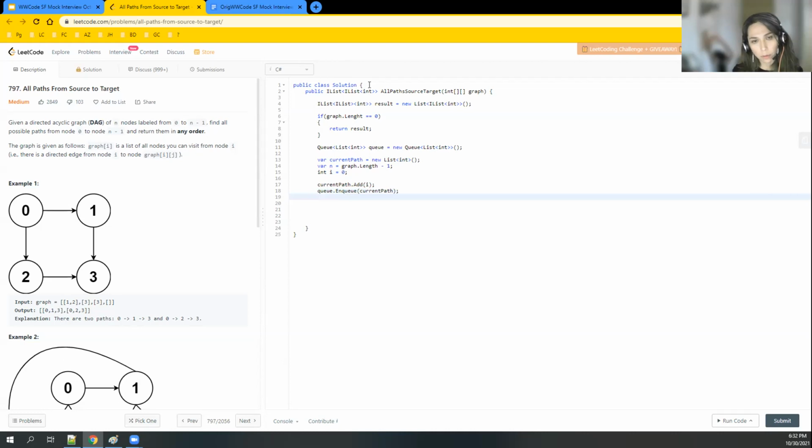And then what I want to do is start traversing the graph, because now I am positioned in the node number 0, which is the starting node, and then I want to start exploring. So I am going to do a while loop for that, and as long as my queue has more nodes to explore, I'm going to keep in the loop.